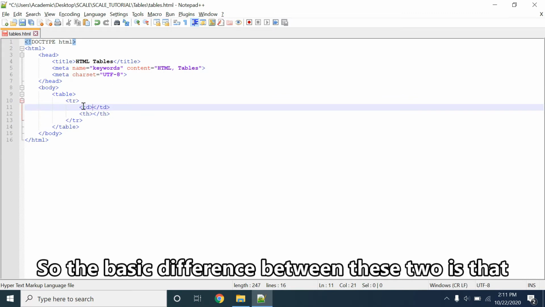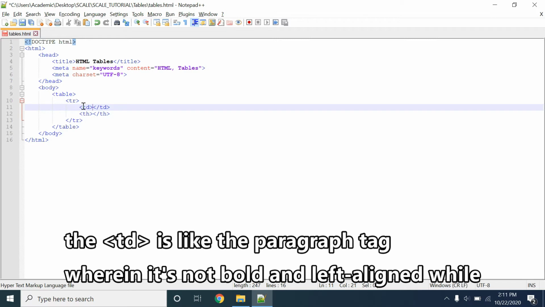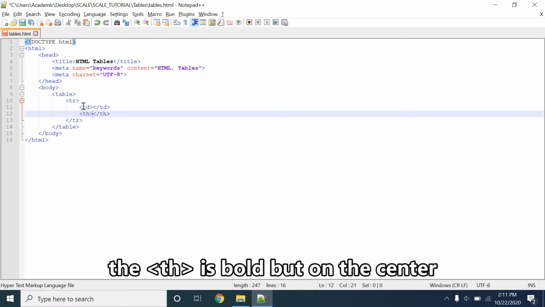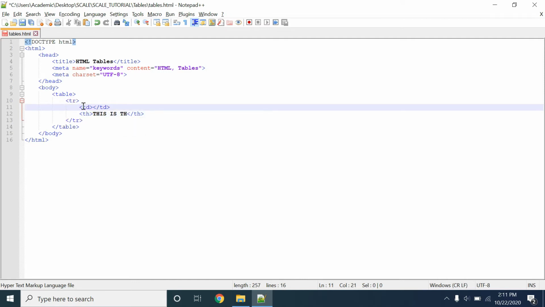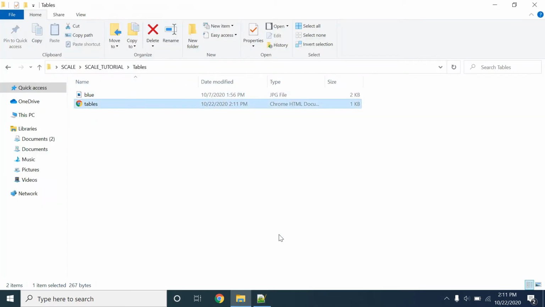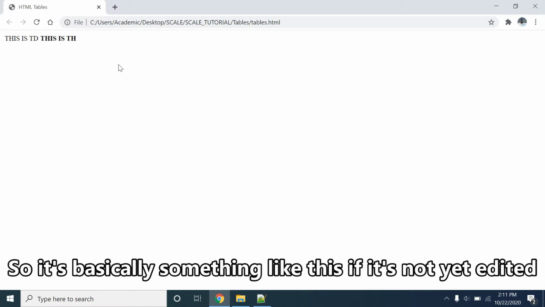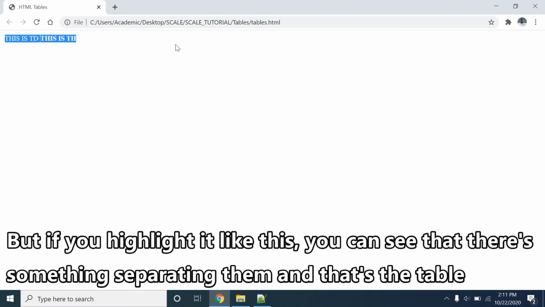So the basic difference between these two is that the td is like the paragraph tag, wherein it's not bold and it is left aligned, while the th is bold but centered. Let's try it. So it's basically something like this if it's not yet edited. But if you highlight it like this, you can see that there's something separating the two of them, and that's a table.